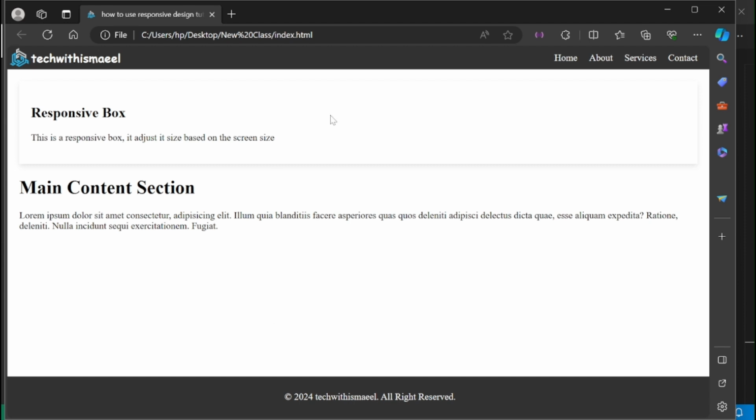And this is it, how you create a responsive design in HTML and CSS using media queries. So I think this will be the end of today's lesson.